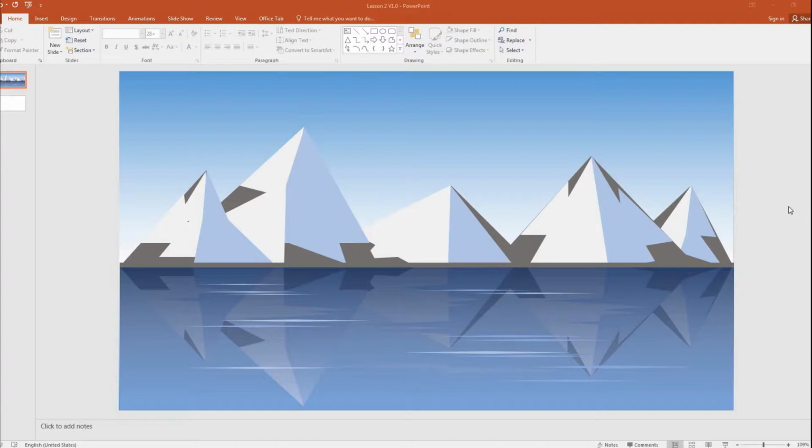Hello guys, welcome to another video of how to draw using PowerPoint. In this video I'm going to tell you how you can draw these kind of cartoony mountains using PowerPoint shapes. Yeah, so this is something which I created, and what I'm going to create now might not be the exact replica of it, but more or less it will look like this. Okay, so let's get started.